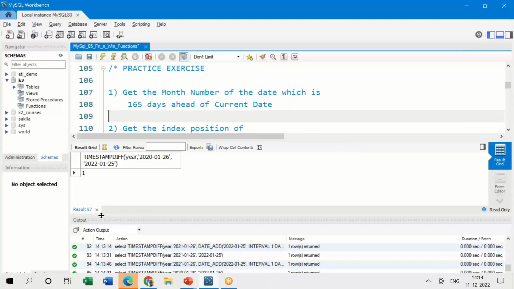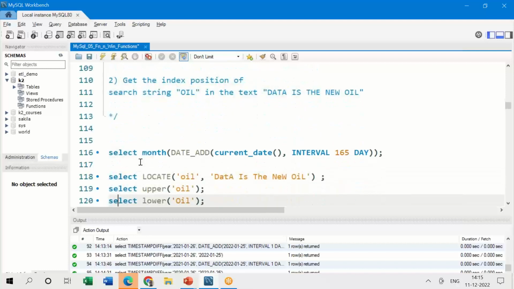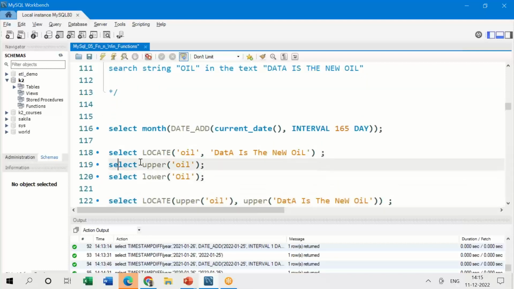Some practice exercises. Get the month number of the date which is 165 days ahead of the current date. From the string "data is the new oil", get the index position of the word oil. Small practice exercises. Pause the video, get the solution. The solution and the question are both shown here.